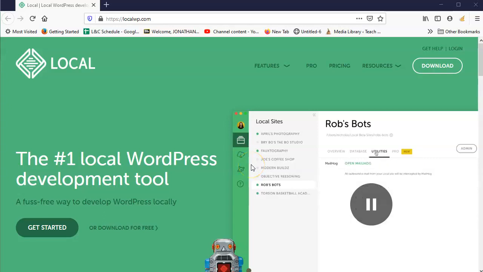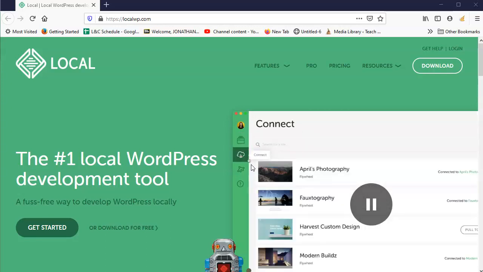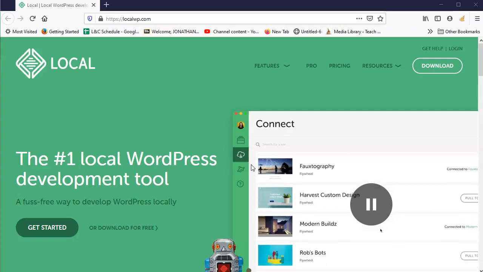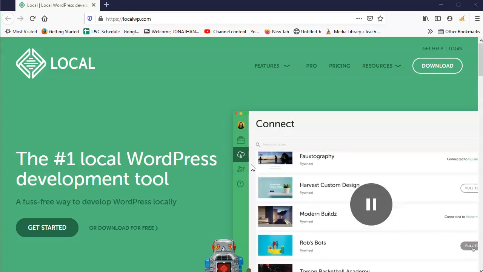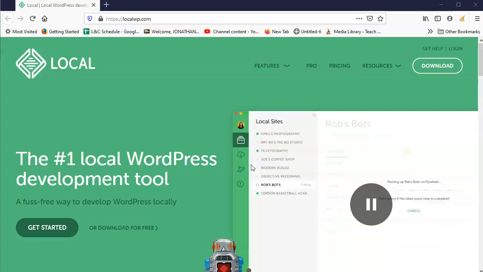All right, so before we can actually make our WordPress site, we need to install a local development environment. The reason for that is that WordPress, as well as other CMSs, actually need to run a bunch of different technologies in order to function.